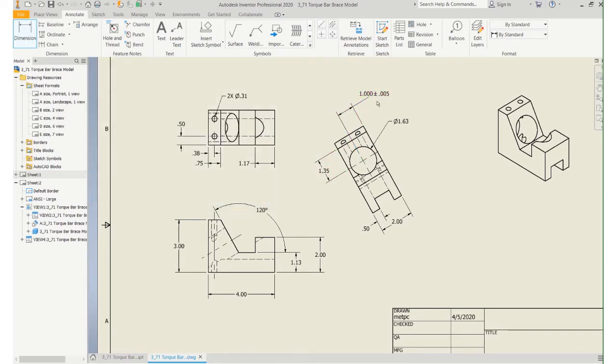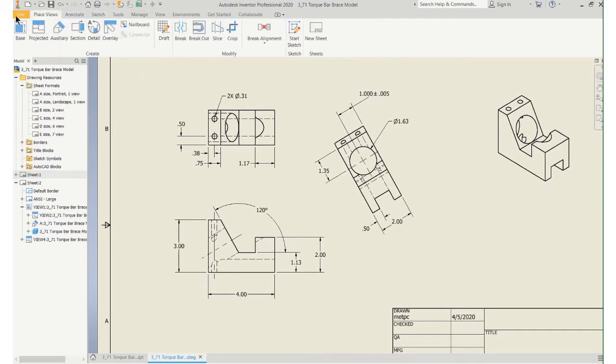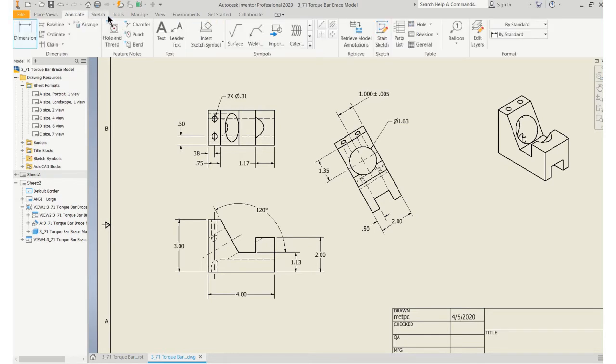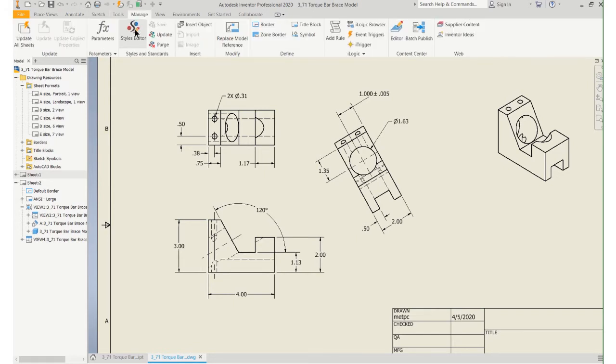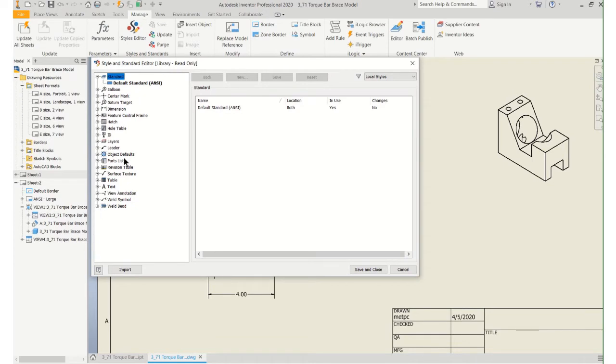So that's great for individual dimensions, but if you want all of your dimensions to be more decimals, or if you have a lot of tolerances to apply, then go up to annotate, go to manage, click on style editor, and it'll take a second to load, and this will show you everything about your dimensions. You want to come down here to this dimension area and hit the plus. The type of dimensioning style we use is ANSI. Now there is architectural ANSI and there's fractional ANSI. We want this one here.